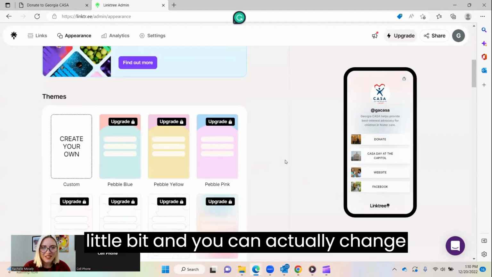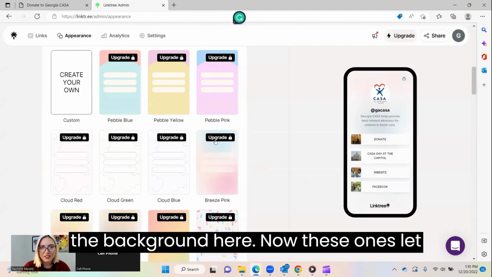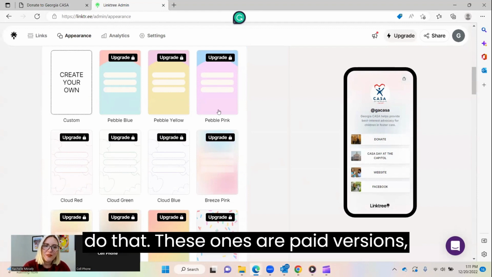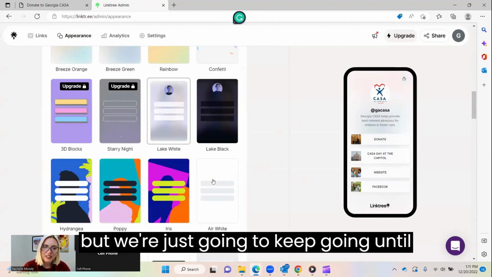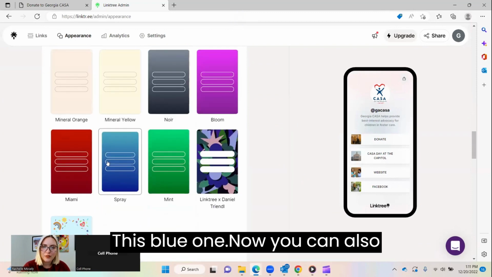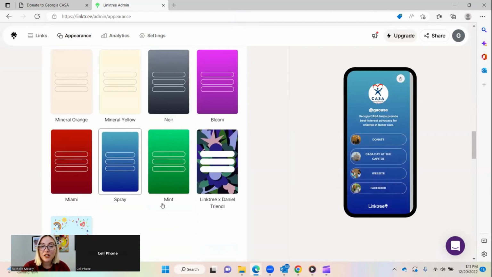So scroll down a little bit, and you can actually change the background here. Now these ones let you create your own. We don't really want to do that. These ones are paid versions, but we're just going to keep going until we find these free ones. I really like this blue one. Now you can also customize.